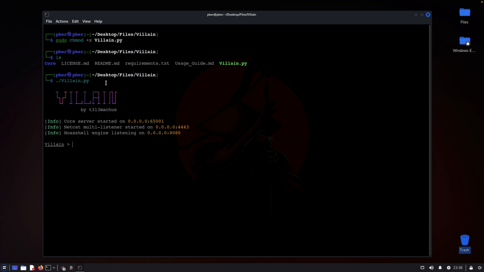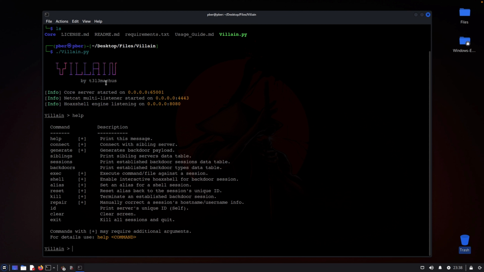So now let's see what our options are. Let me use the help command. I can connect with the sibling using the keyword command connect. I can generate the backdoors using the command generate. And siblings will give me the details about whom and all is using it. It gives me the session details and the backdoor status. Execute: once it is there, I can execute a shell.